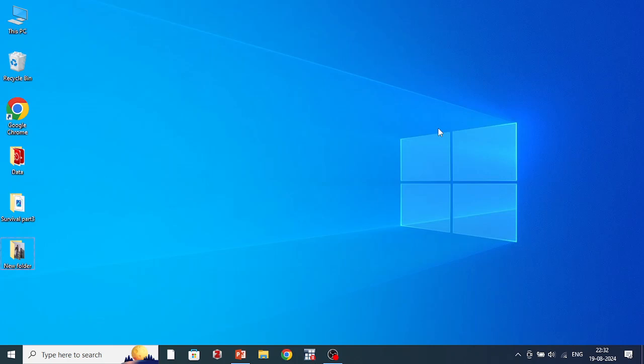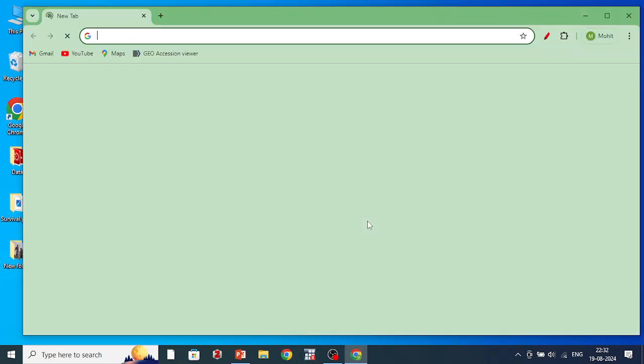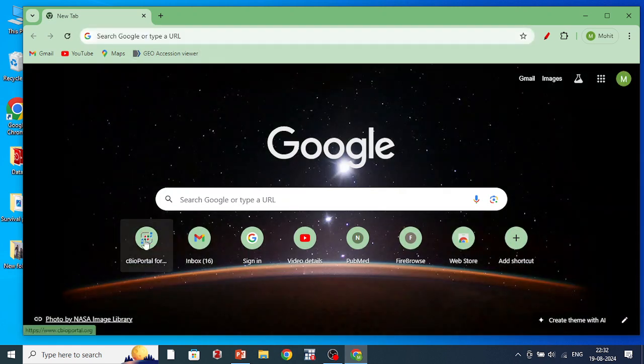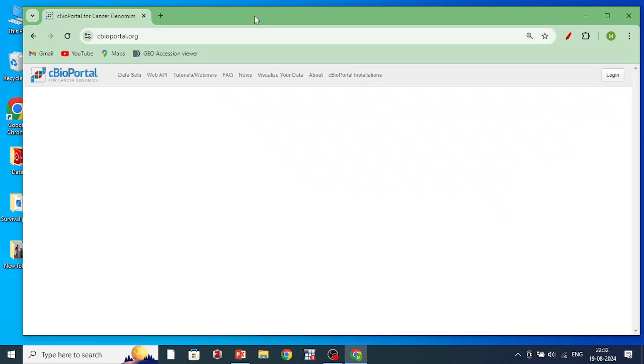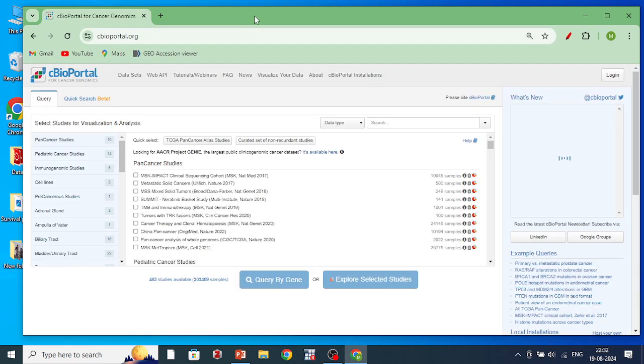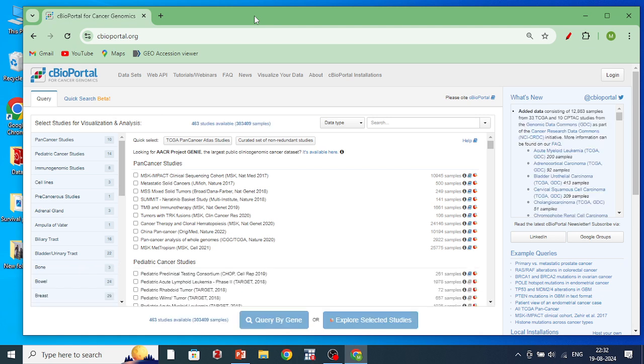In the last video, we covered Kaplan-Meier survival analysis. हमने किया था survival analysis based on mutation of a particular gene in one cancer type और वो हमने access किया था cBioPortal से. So today also we are going to cBioPortal for survival analysis, but today we are not going to do survival analysis based on mutation because based on mutation it is very easy to make two groups.